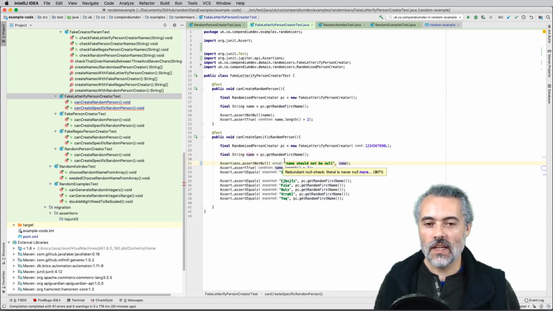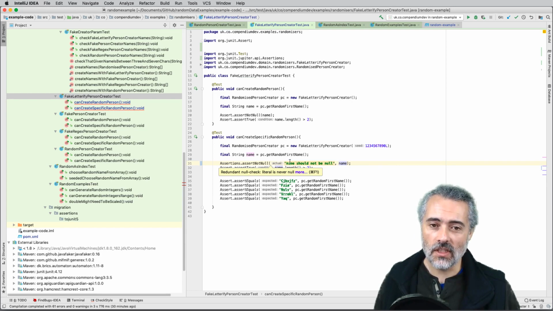In JUnit 5, the messages go at the end. So this assert not null has actually changed. What I'm asserting not null on here is this. This is the actual thing that I'm asserting on. I'm asserting that this string is null, and this is the message that's reported if there's an error.